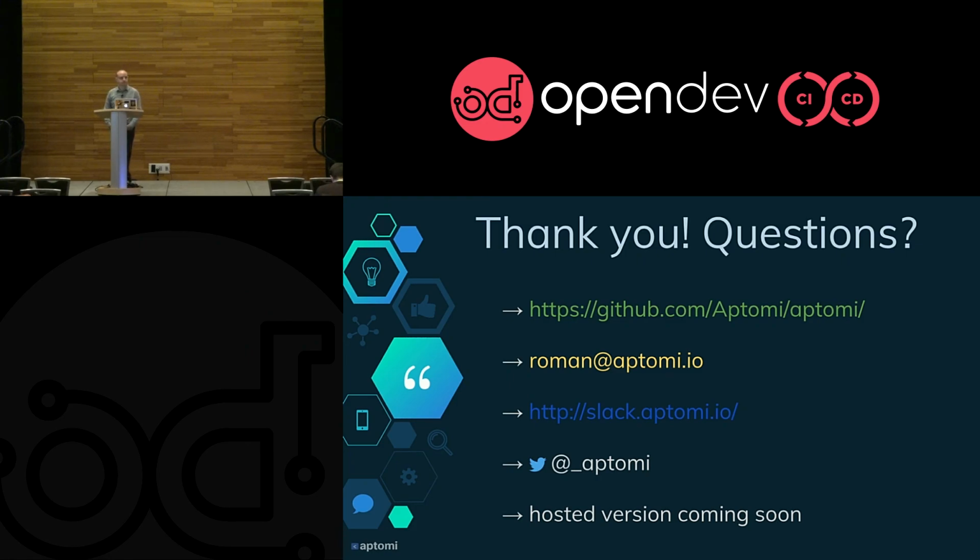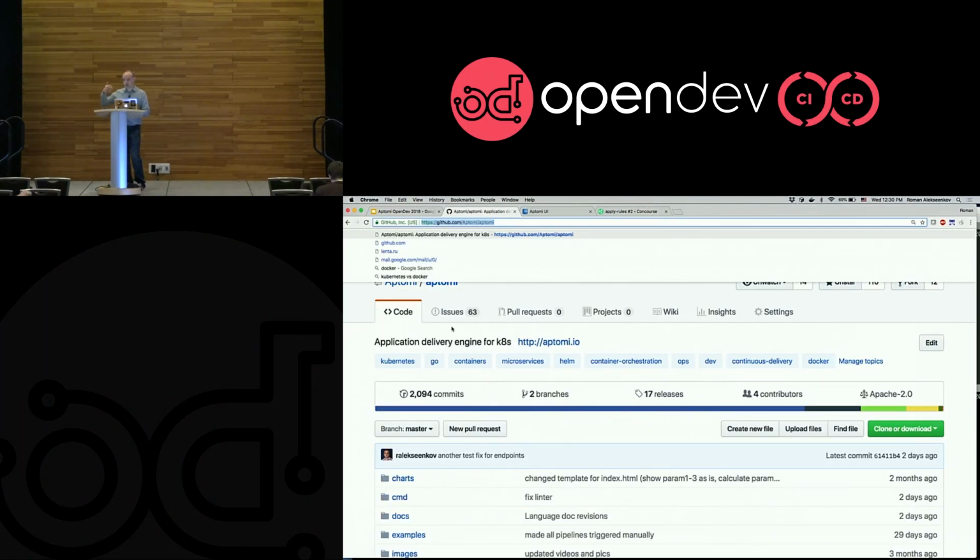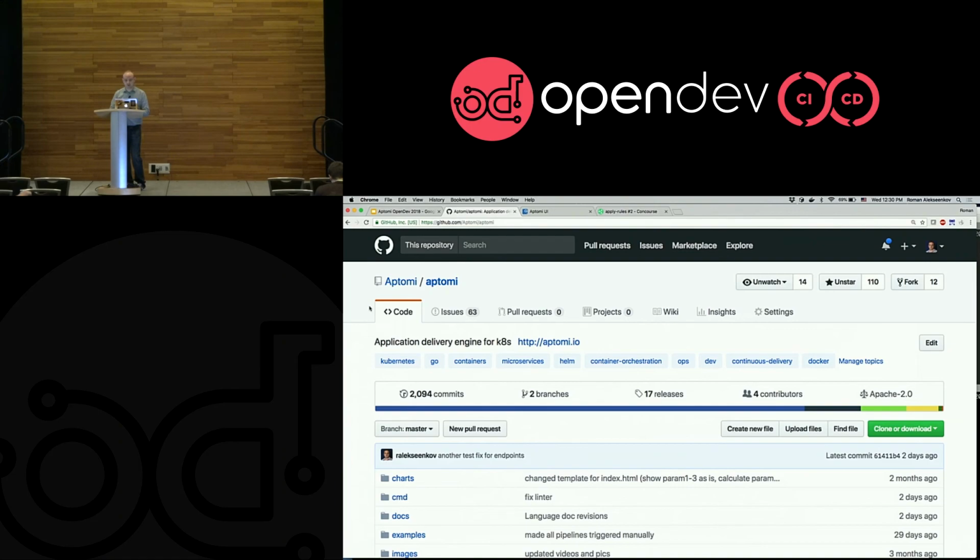On which host do you envision running this Aptomi server? Is it going to run inside Kubernetes, alongside Kubernetes, or where? That's a very good question. We support all options. The question was about where to run the Aptomi server itself.